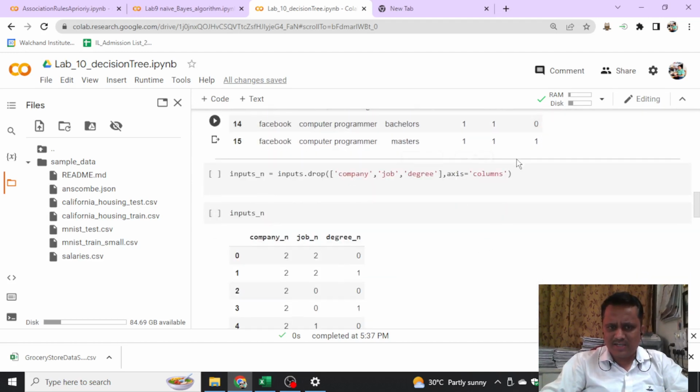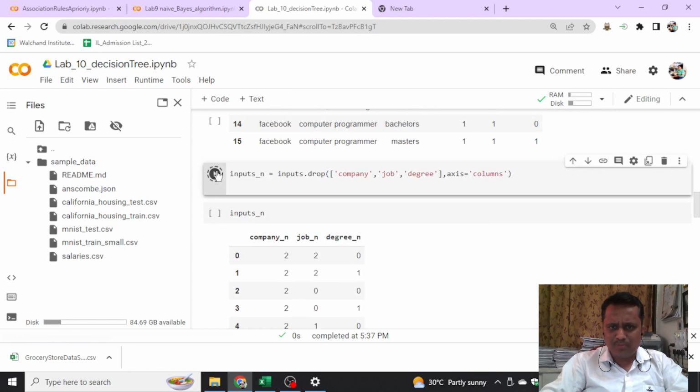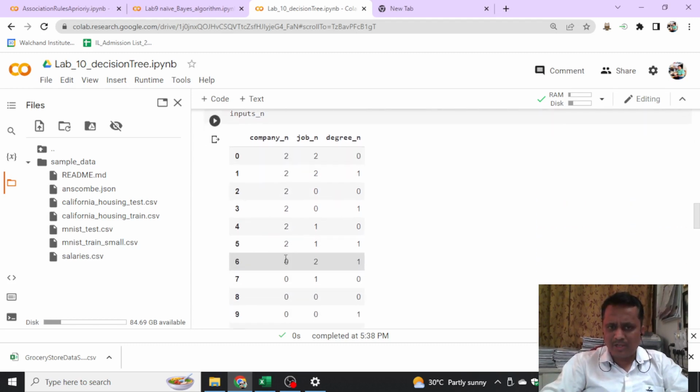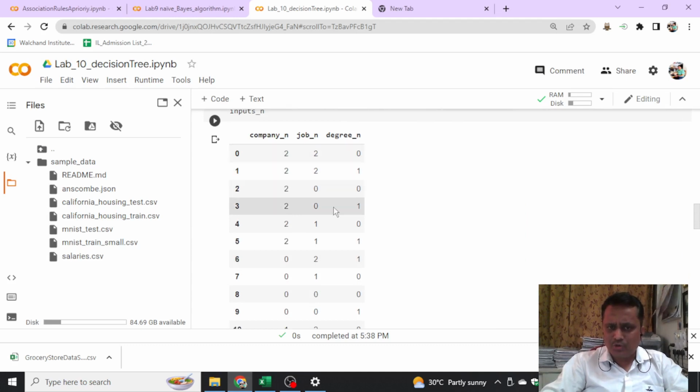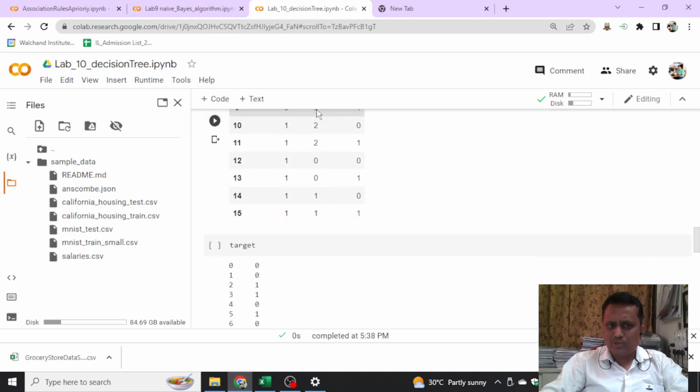So now this is the data available. Now for the inputs, I'm dropping these: input n means inputs dot drop company, job and degree. So these are the inputs. If you look at input n, the new values are the company attribute, job attribute and degree attribute represented in the form of 0, 1 and 2 values here. So this is the input.